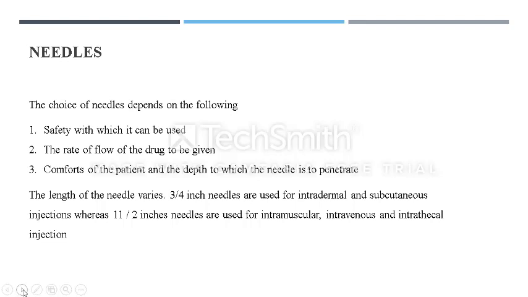Now, the first thing you have to consider is the safety with which it can be used. Assuming you are going to administer insulin into the abdominal muscles, and you go and take a long needle, you may end up breaking some of the internal organs. So the safety with which the needle can be used is one of the things that you have to think about before you make a choice.